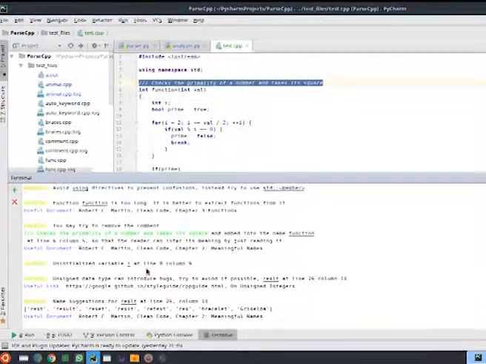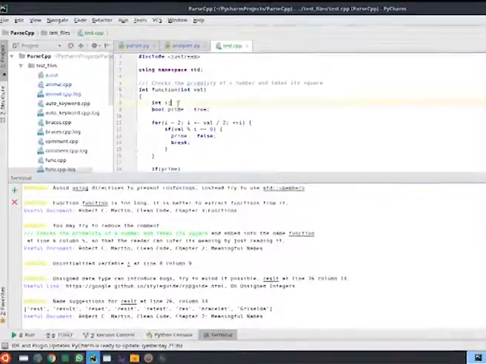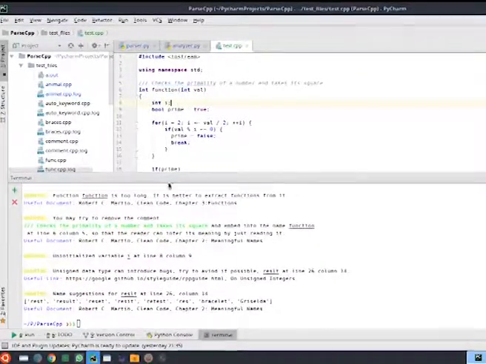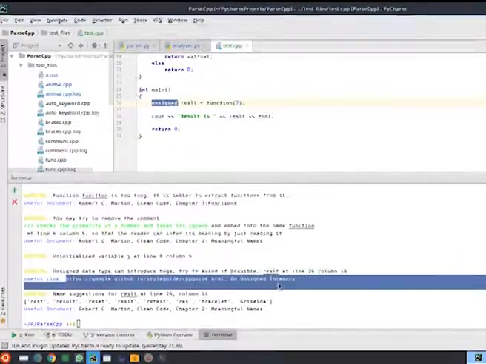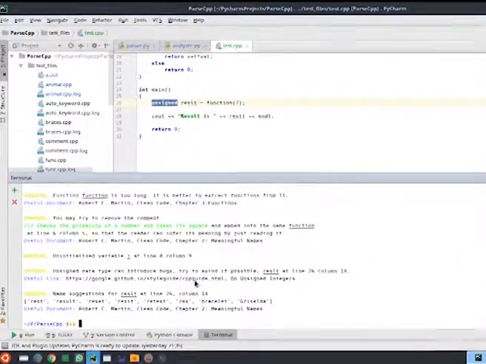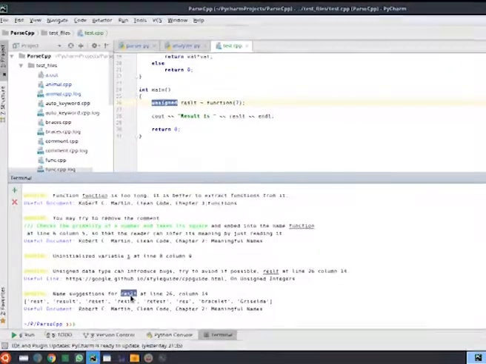Uninitialized variable at line 8 here. It sees the unsigned data type and directs you to a useful link about Google's C++ guide, and it suggests some names for this typo here. It says restResult and so on.